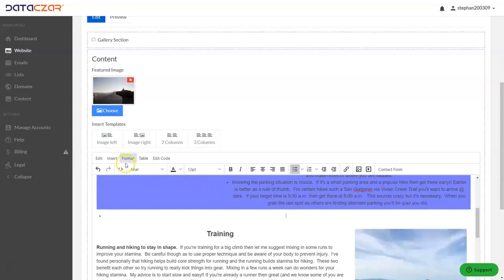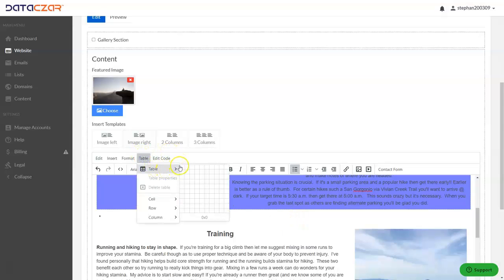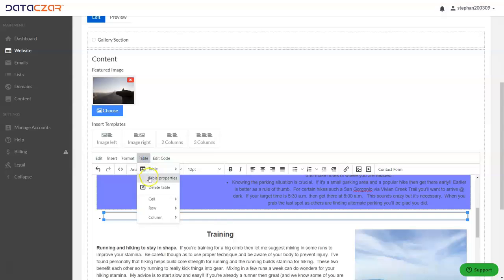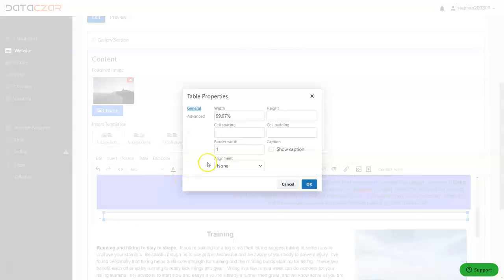We could do another table. So I have my cursor right here. And then I go to Table. And then I do a single table. And go back to Table, Table Properties. Click on Properties. Again, we're going to change this to 100%. That to 0. I don't think it matters. This part does. And then click on Advanced. Click on Background Color.